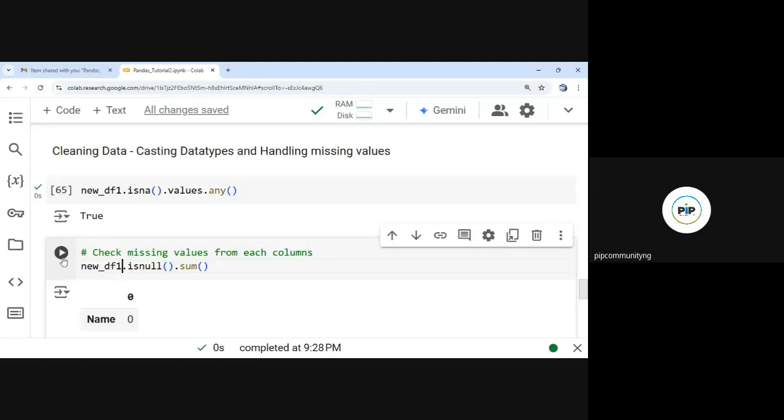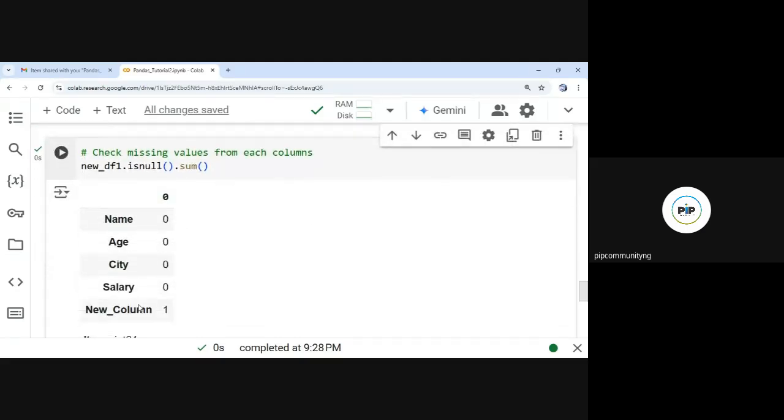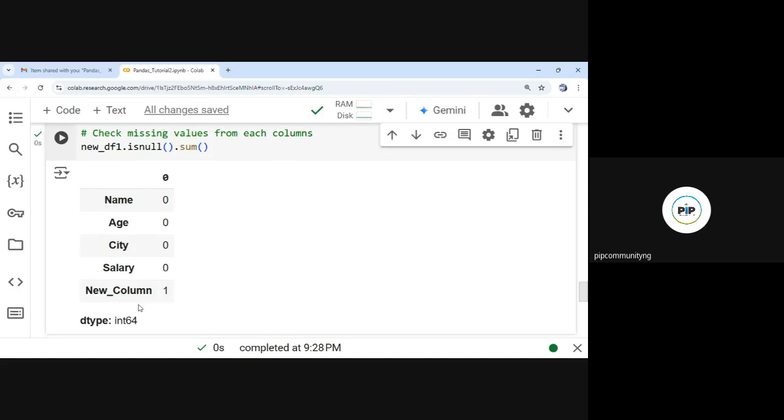Let's run it. Scroll down. Yes, new column has one, as you can see. New column has one because when we added that new column, there was one missing item we forgot to include when we added that new row. I mean, the new column was there, I forgot to include it on it. So that's why we're having one.